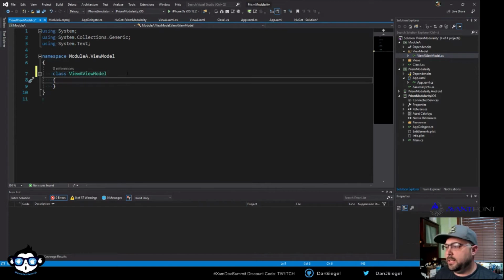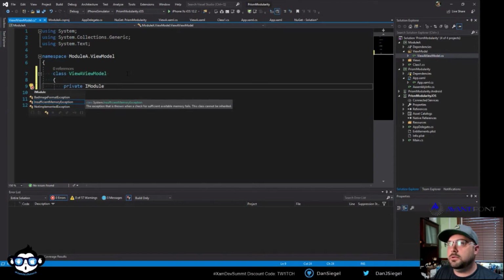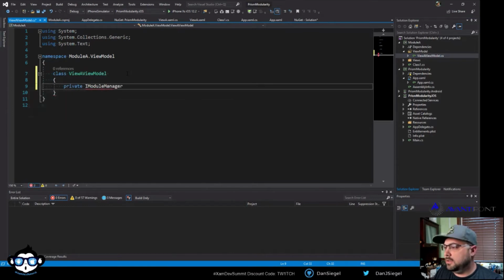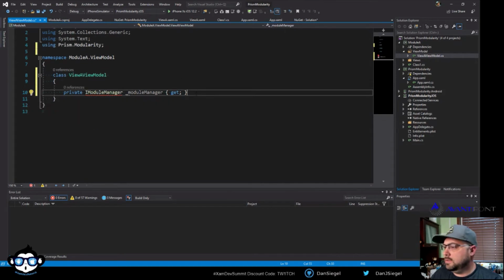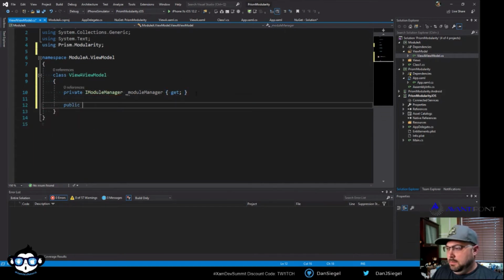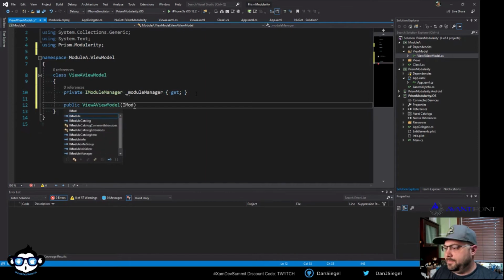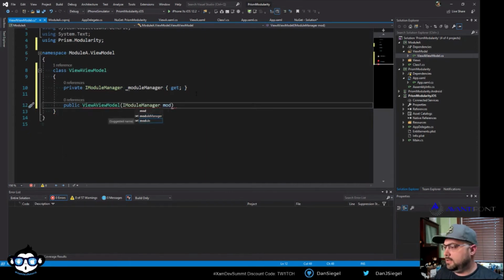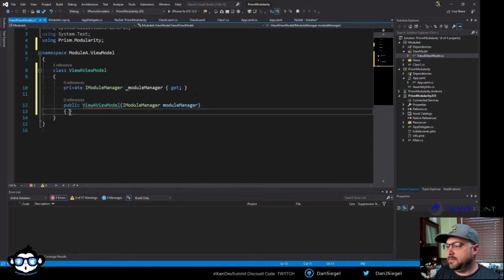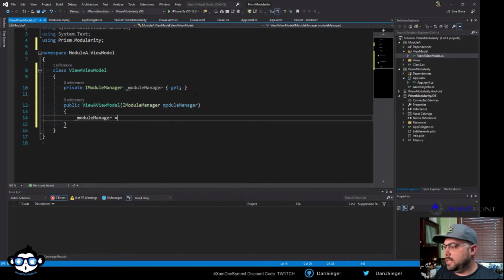So let me see. We want to bring in IModuleManager. Why does it always seem the IntelliSense wants to choose the one that I don't want? I don't know why.